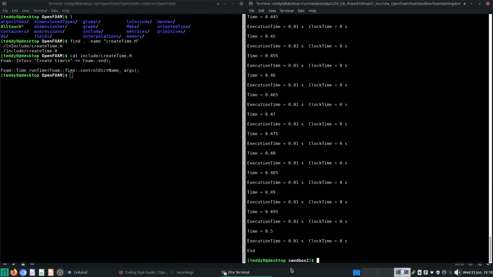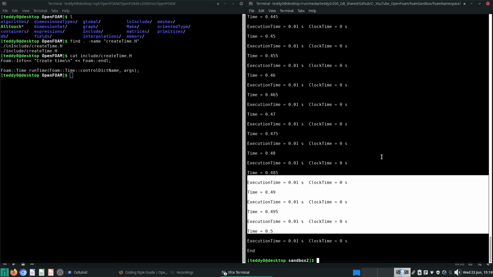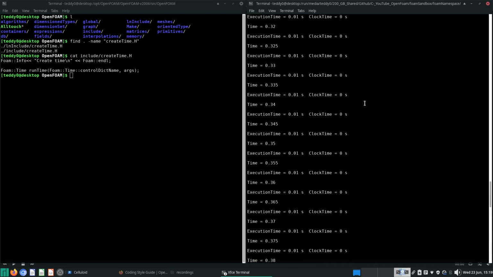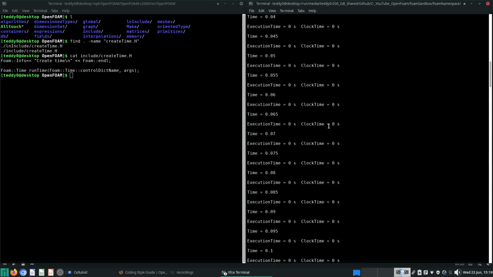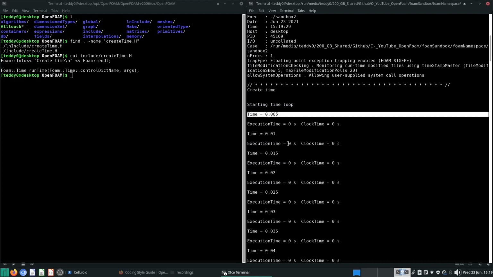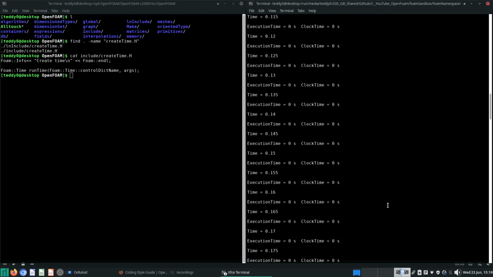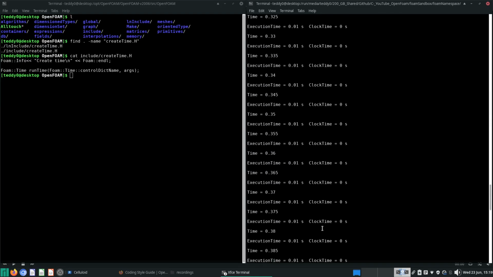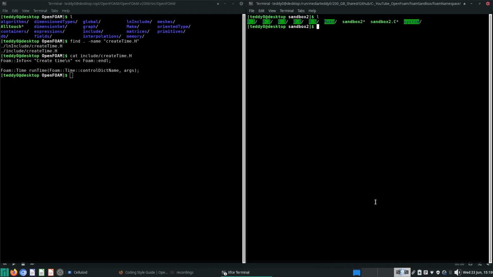So let's run sandbox2 again, and we can see it starts printing out some things for us. Very useful. It says starting time loop, then it's time 0.05, time 0.1, and so on. It runs pretty quickly, and it runs all the way up to time 0.5. Now this is running as it should.